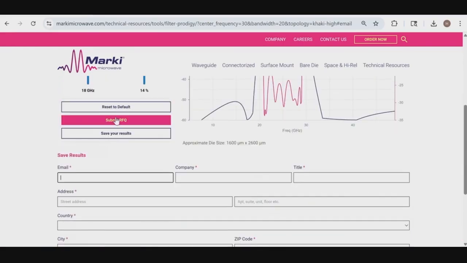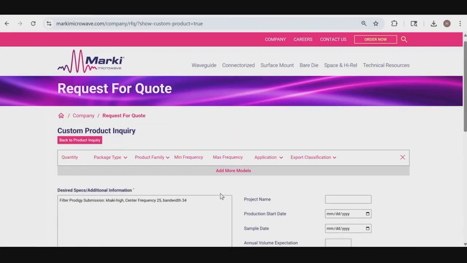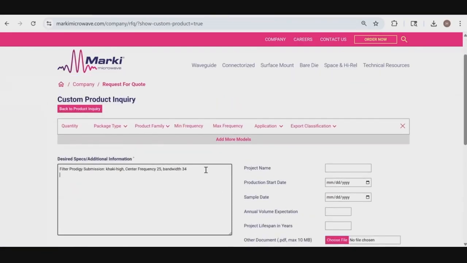Let's say you do that and it looks fine. You can submit the RFQ right here, and this gets you in contact with our sales team. This is where you can also say, please improve low side rejection and package into QFN. We'll take this and we will do any sort of tweaks that you want, run a new simulation, and send it back to you. So for this pre-select filter, we're going to go ahead and use this Prodigy filter.